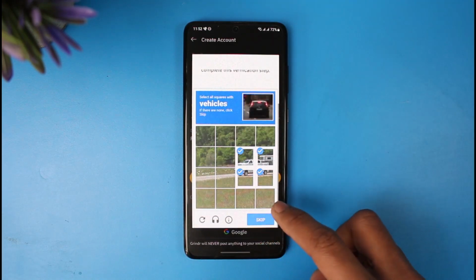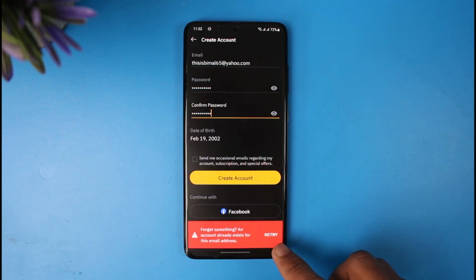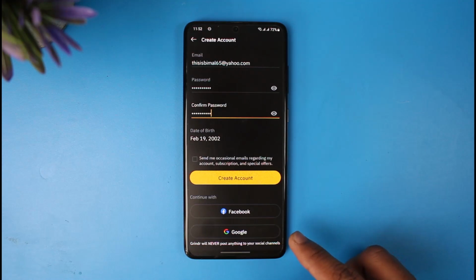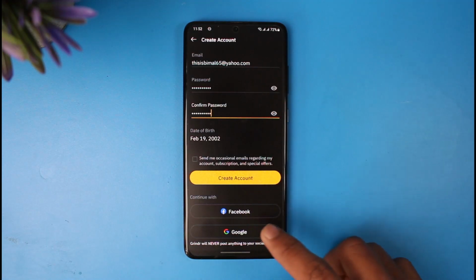Once you verify it, make sure that the captchas are correct, and once you've done that, you want to make sure that it says that an account already exists. So you want to simply try to retry it, and after you've done that, you'll be able to successfully enter the new email address and then finish signing up your account.